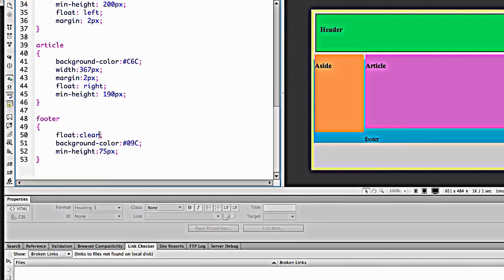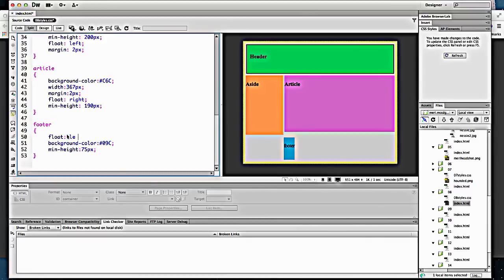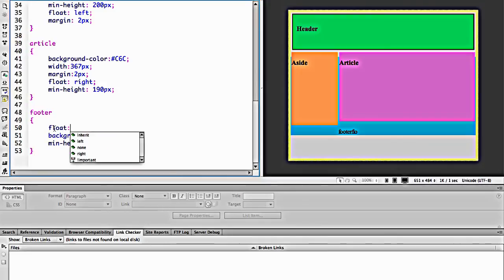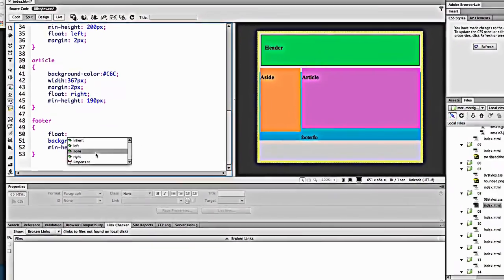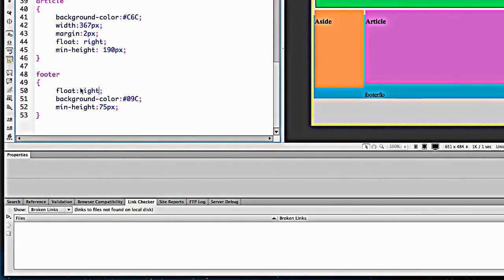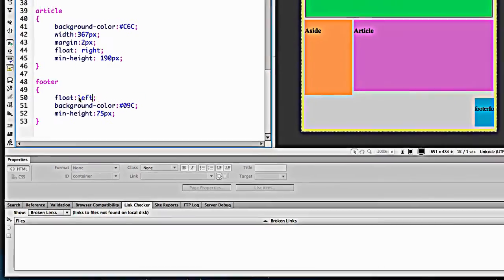Let's try having this one float left. That brings it down here, so it's floating up against that. So you've got to be careful. We may want to clear. Let's try if we do nothing here, it just shows the whole one. Let's try float none. Okay, because we want to make sure that this is actually coming beneath those. Float right gets it there. Float left gets it there.